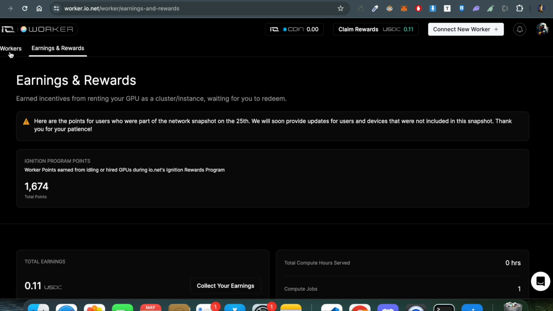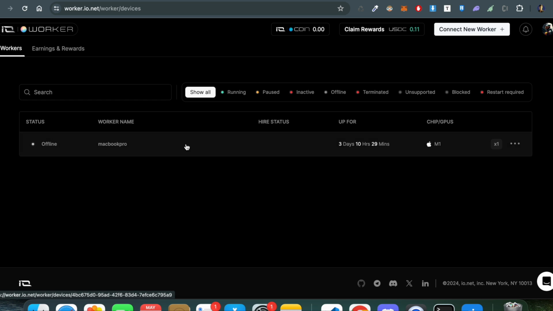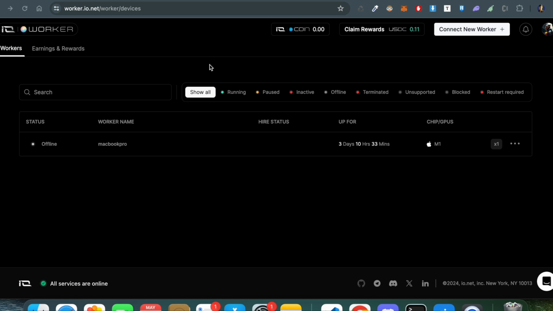So if you are looking to provide your node, your machine, as compute power to the ionet, you could follow this guide. This is very simple and straightforward, and in a few moments we can see the online status here. Alright, so that's all about the ionet and how to run this node on the ionet service.